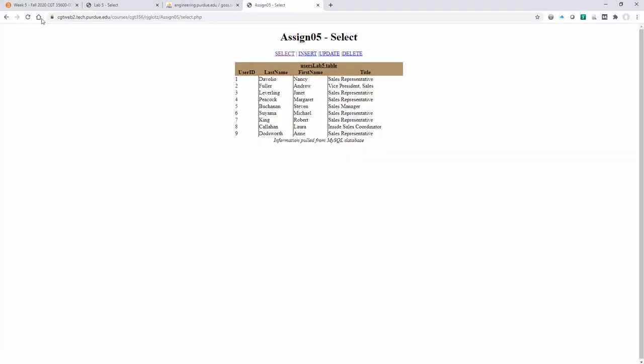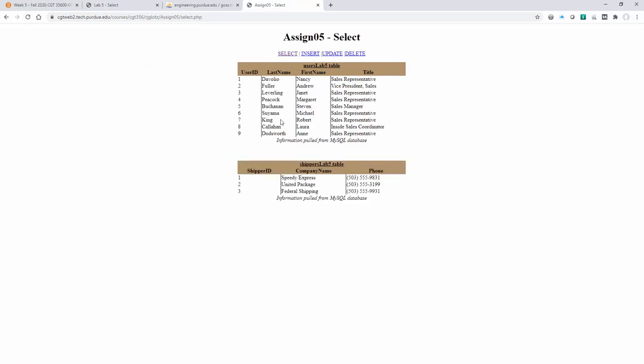Come back here, refresh this page, and now you'll see that we've got 2 tables pulled from the database displaying properly. So when you click on the select link, it should bring you to this page. It should dump the 9 rows out of the first table, the 3 rows out of the second table. You should have 4 columns in that first table. You should have 3 columns in that second table.